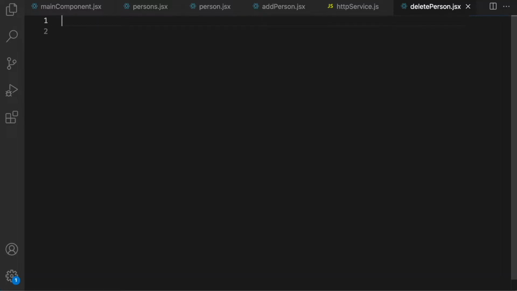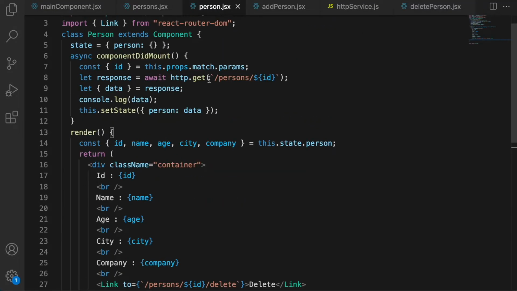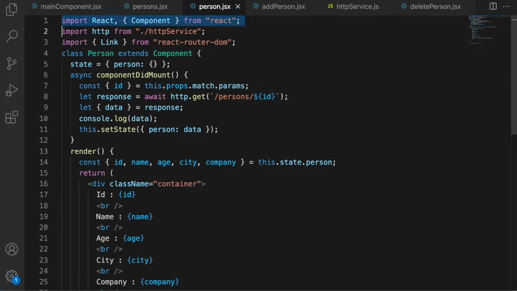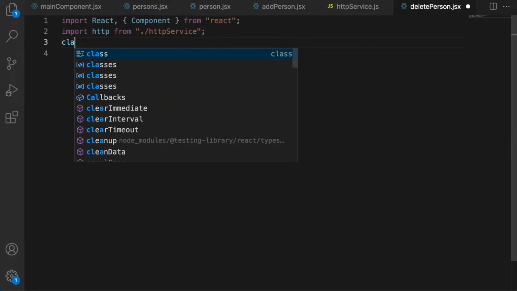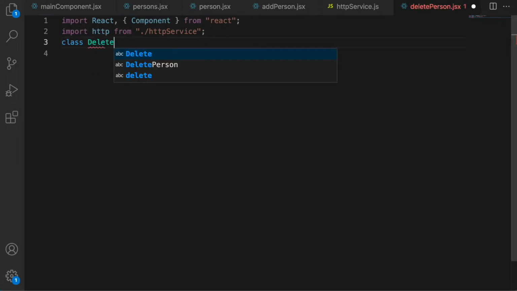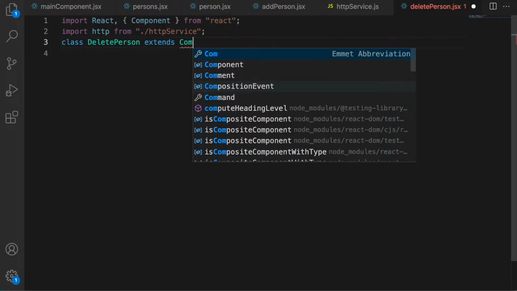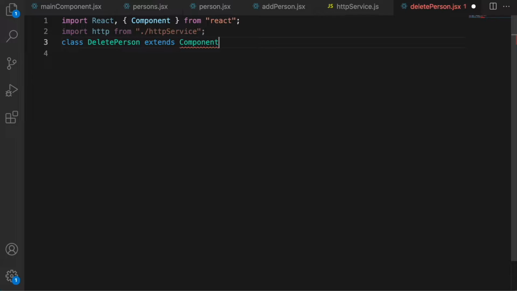We'll need the standard imports and the service. So let's copy that. We need the component and the service. Class DeletePerson extends Component, the standard code.